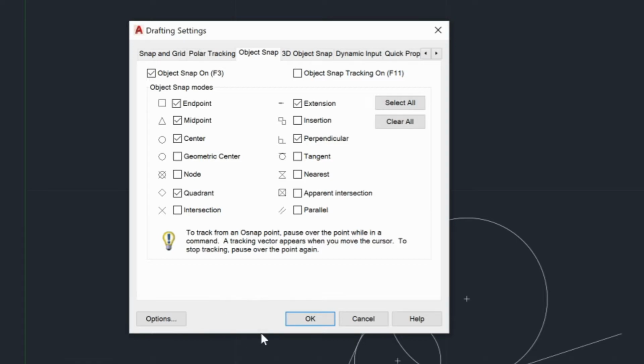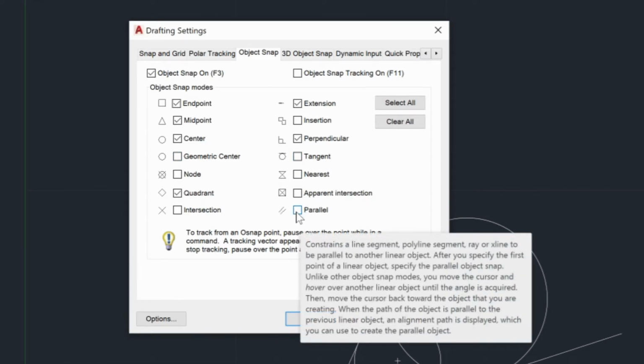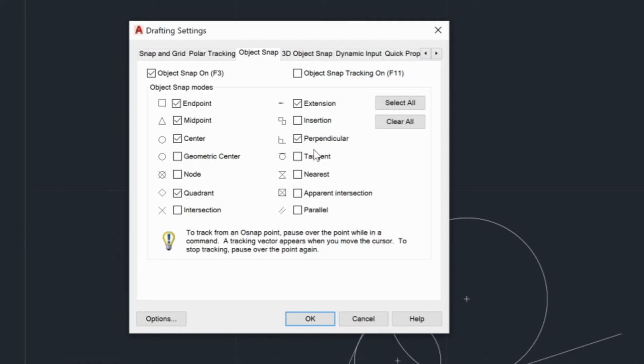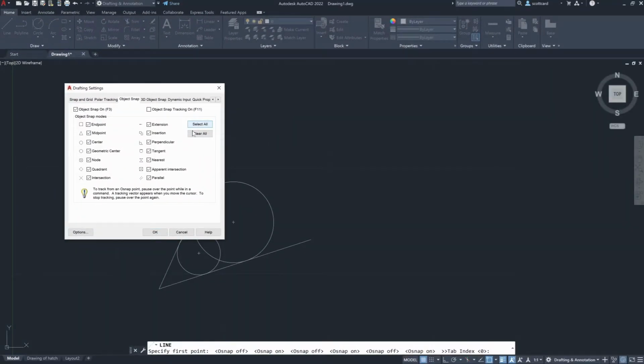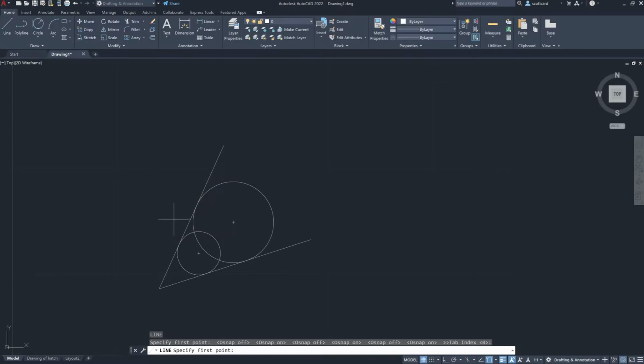So if you're doing a lot of work where perhaps you are using a tangent, or you need something parallel or perpendicular, any one of these, you can turn them on at will. You can also turn them all on and say okay. And what will happen now is you will be able to pick up any one of these features, and it is very tempting, and the trap for new people using AutoCAD would be to turn these all on.